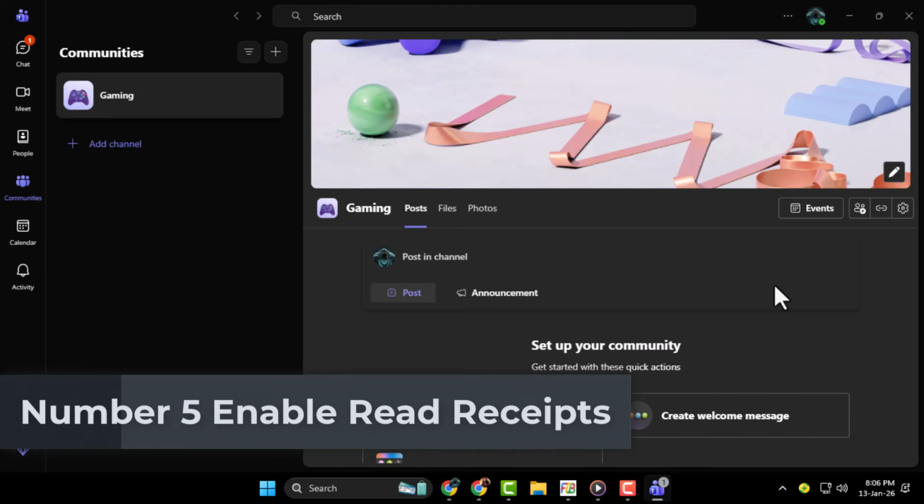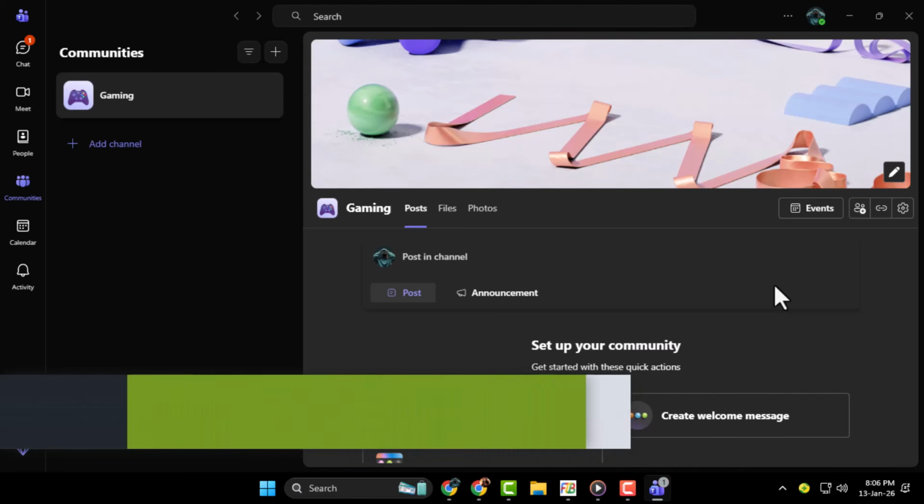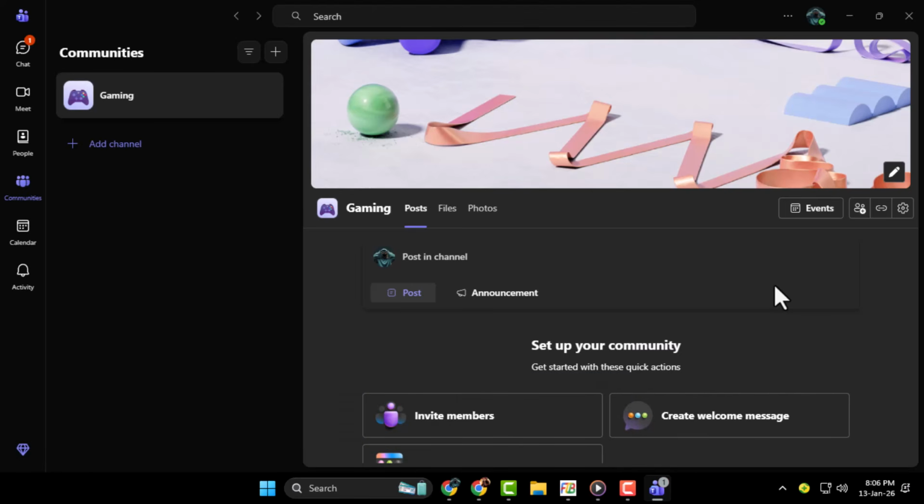Number 5. Enable Read Receipts. Read receipts let you know when someone has seen your messages, helping you track communication and follow-ups in Teams. They improve visibility in chats and make team collaboration more transparent. Alright, let's get into the steps.